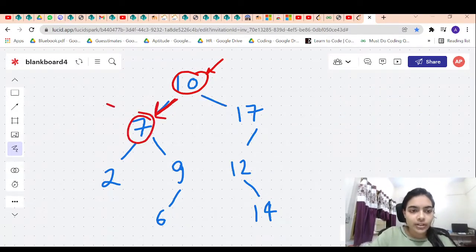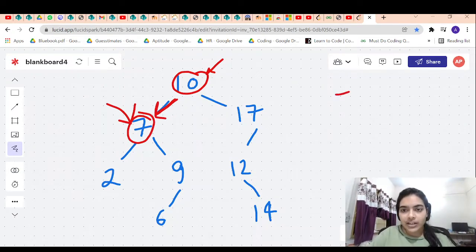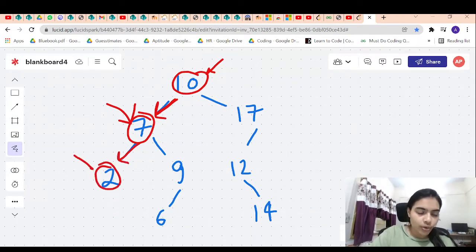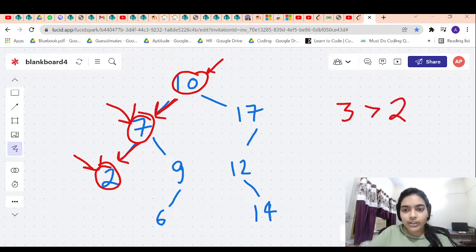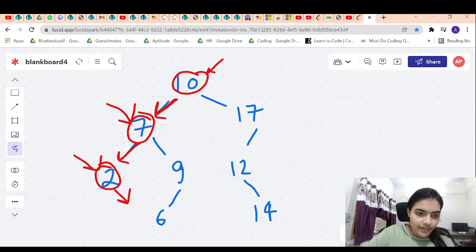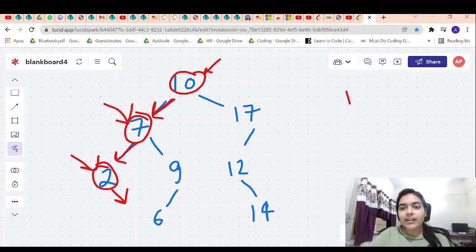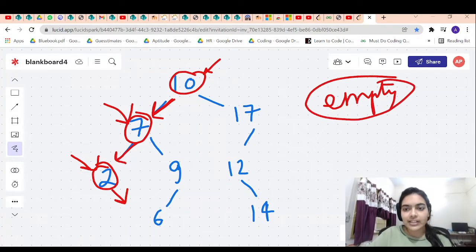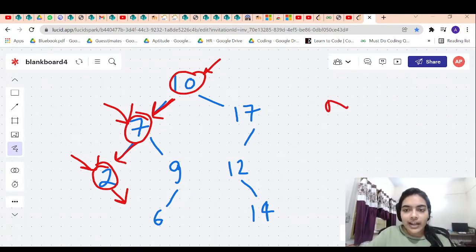Now again I will come to the root 7. Again I have the same condition. So 3 is less than 7. So again I will go to the left side of it. Now I will come to this node. Now this is 2. Now for the first time 3 is greater than 2. So I know that in this case I have to go right side. If I am going right side, I know that it is null, it is empty, right? There is no node there, so there I can insert 3. So whenever we find a node that is null, whenever we don't have any node there, we can go and insert the node 3. Okay, that's how we can solve this problem.